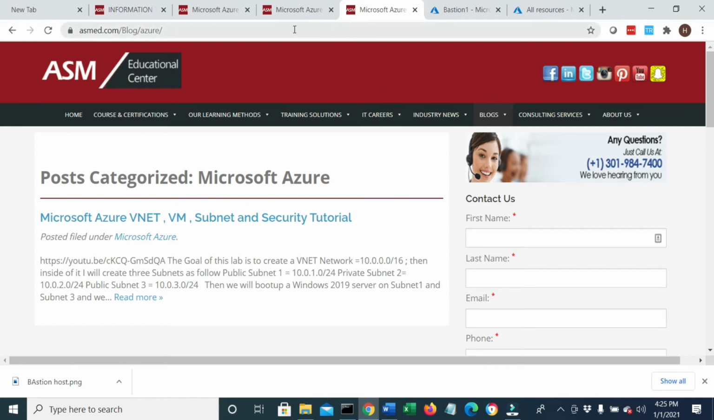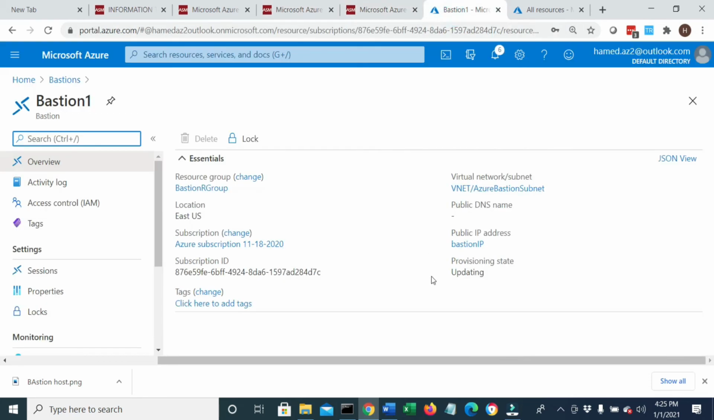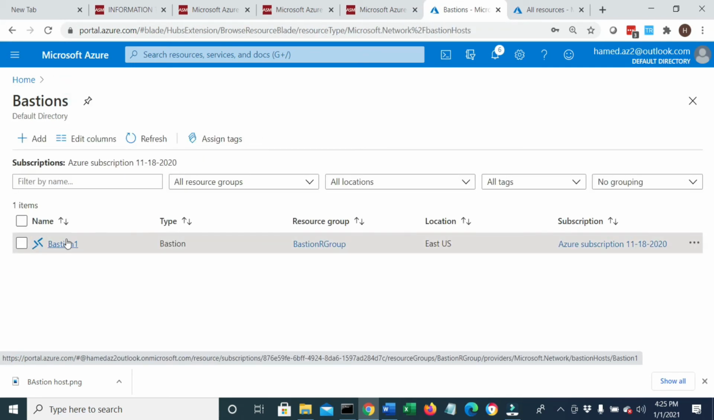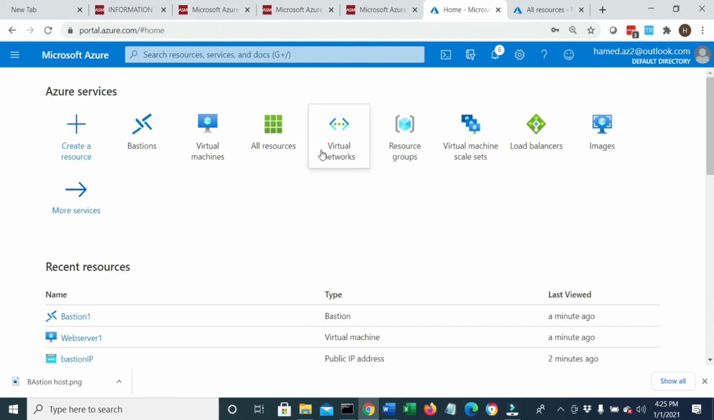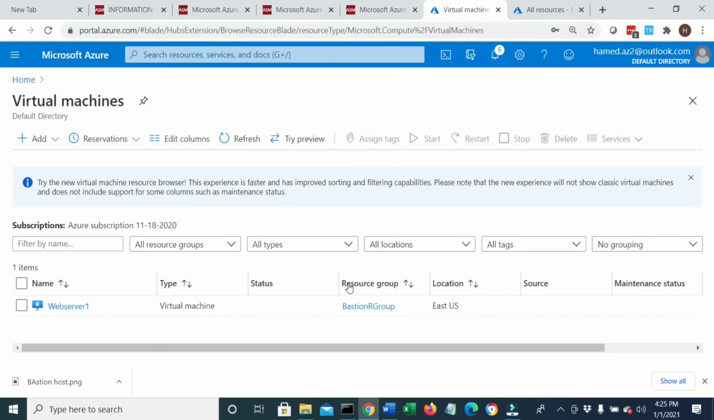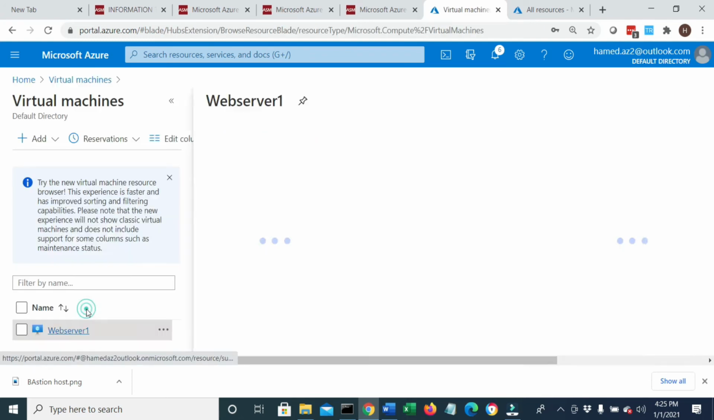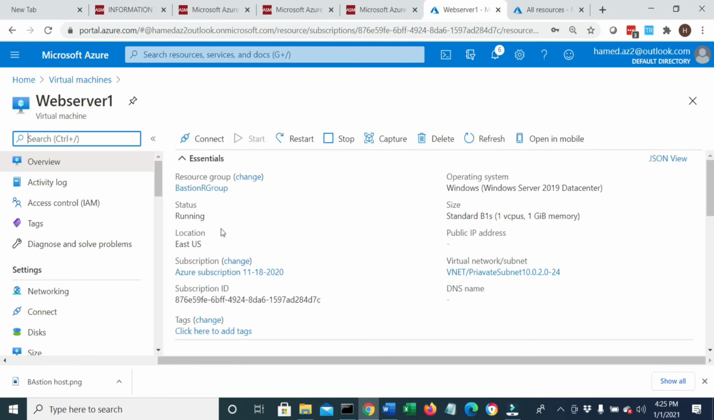All right. So let's see if this is finished. Updating. I go back to here again. I go to Bastion Host. Succeeded. All right, it's a success. So let's see if I can connect right now. I go to home again. I go to virtual machine. I go back to here, and then I go back to connect.